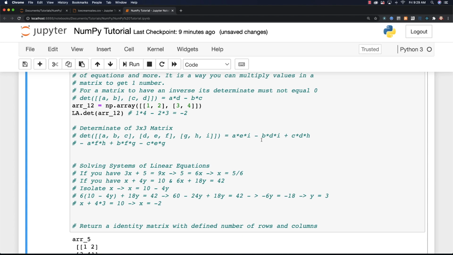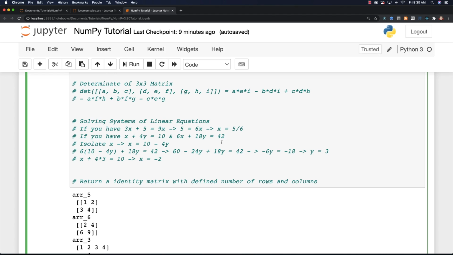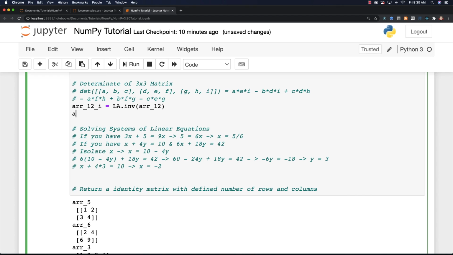You can also get the determinant of a 3 by 3 matrix. So what I'm going to do is go and get array 12 inverse is equal to LA inverse for array 12.